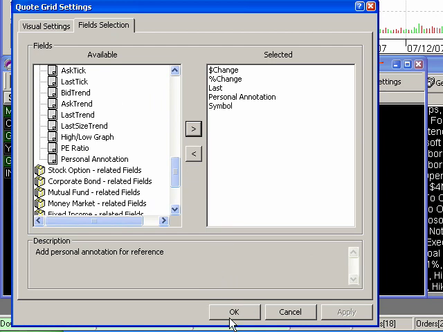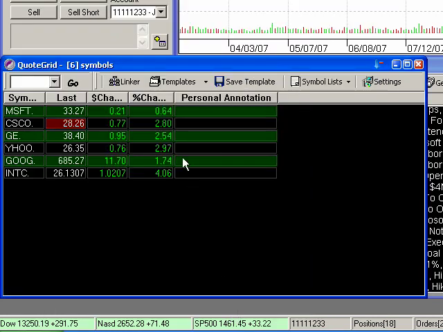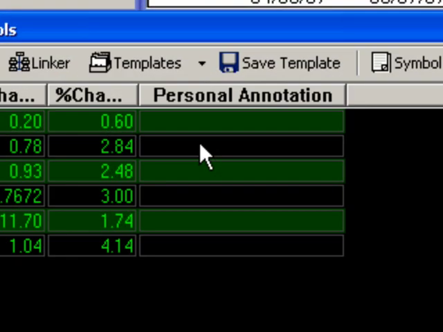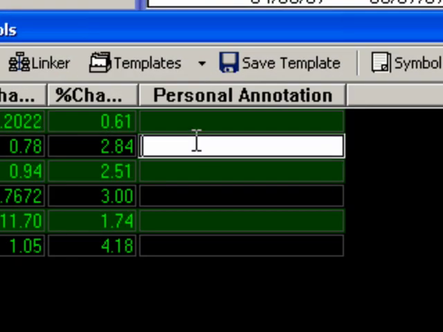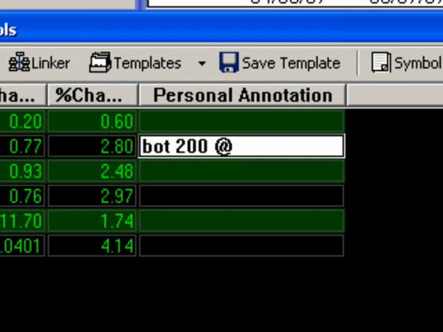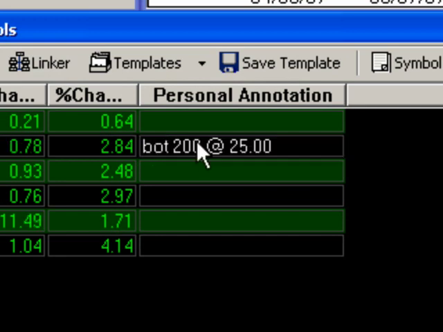Once it's added, we'll click on OK, and now you're going to see an area for personal annotation. Here, I can go in, click in the field, and say that I want to enter a note that I bought 200 shares of Cisco at $25. Once I have the information entered, I'm going to hit the Enter button to save that information into that field.